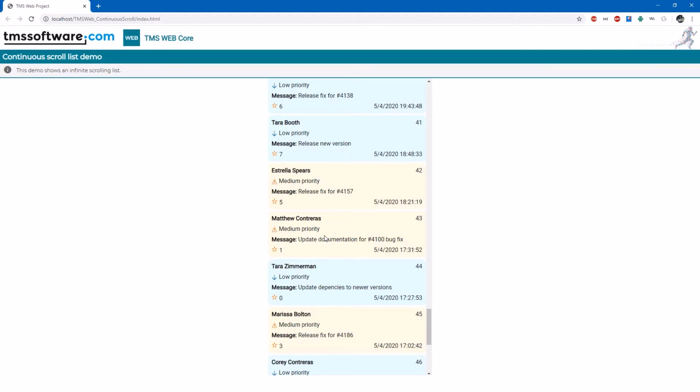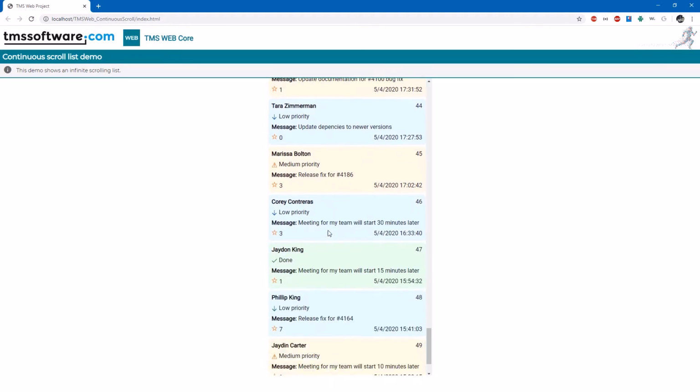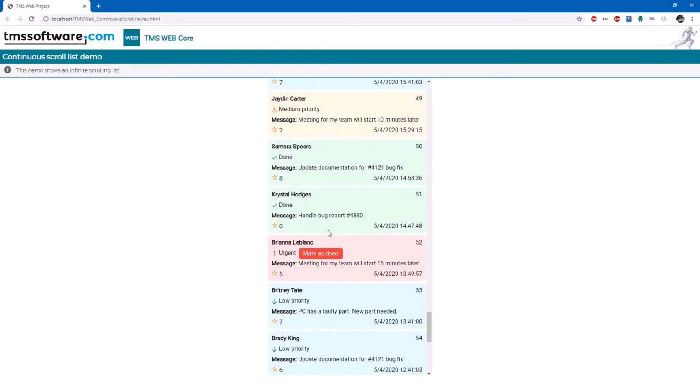This is determined by the so-called page size, so you can select a page size, like here, of 10. So 10 messages or 10 task items are retrieved at a time, and if you scroll through those 10 items, another 10 are being retrieved.